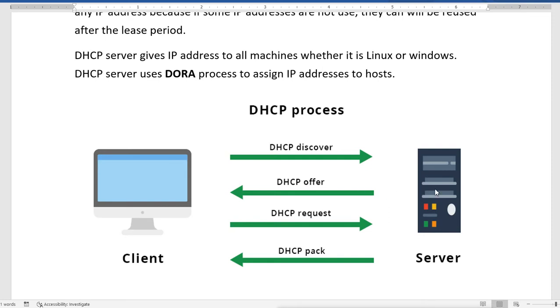The offer packet is the offer from the DHCP server saying that I have these IP addresses available, and this is the IP address I want to give you, the client. Do you want to accept this IP or not? That means on the DHCP server, we configure the pool of IP addresses, the range of IP addresses which we want to allocate to the clients.